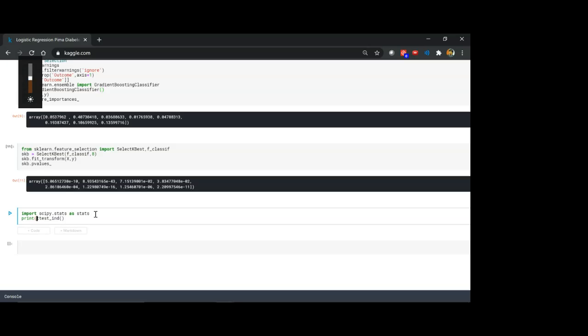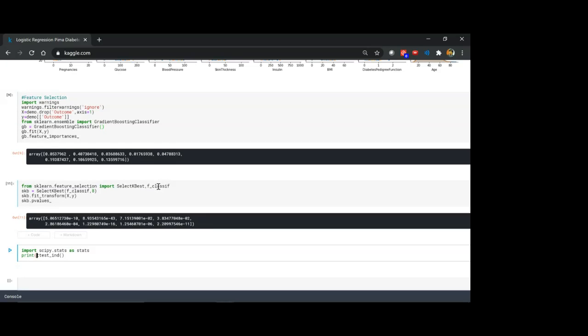Does F regression use ANOVA in the backend? Rama, yes, it does. F regression uses ANOVA. Exactly, it uses ANOVA in the backend. F classification is using ANOVA too, by the way. ANOVA is basically about the relationship between categorical and numerical variables.